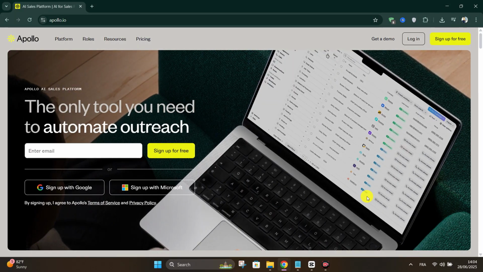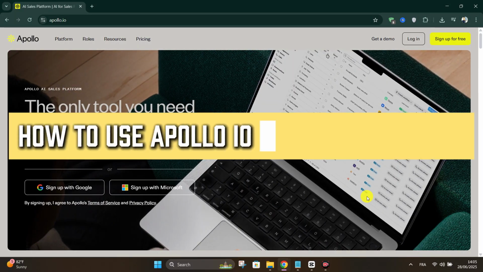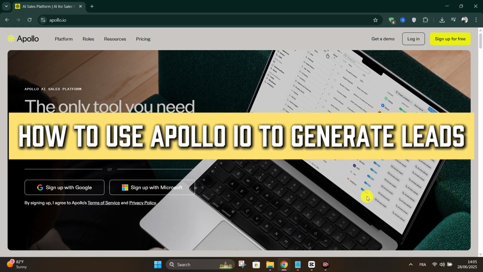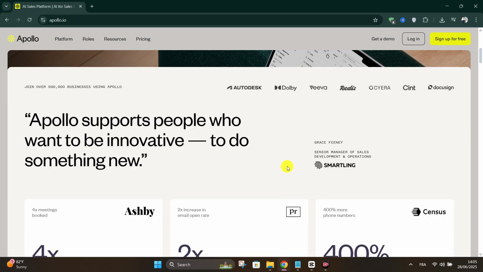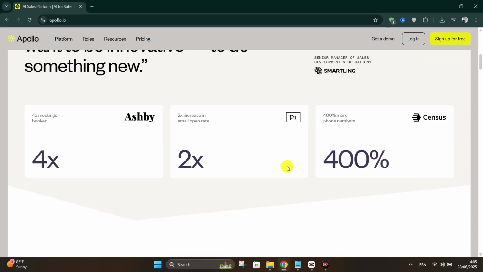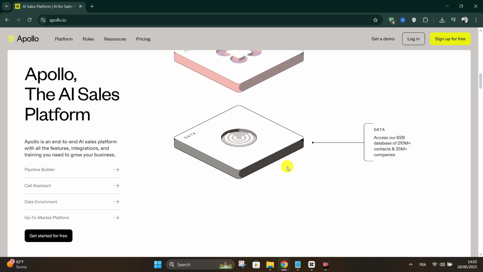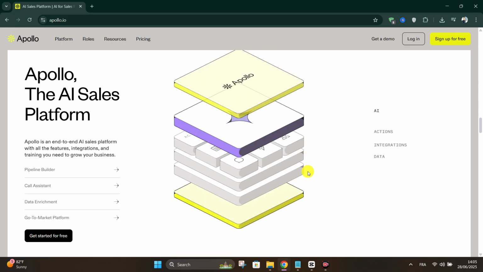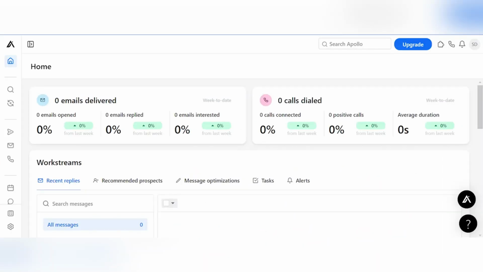Hey everyone! In this video, I'll show you exactly how to use Apollo.io to generate quality leads for your business or outreach campaigns. It's a powerful platform that helps you find people and companies that match your ideal customer profile. And with the right filters, it becomes incredibly effective.